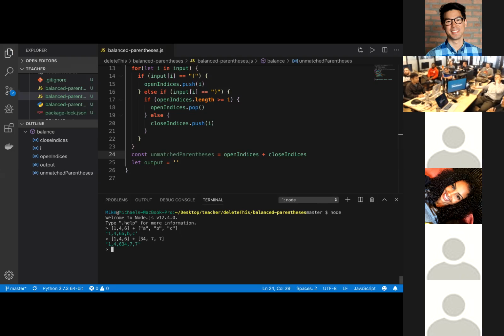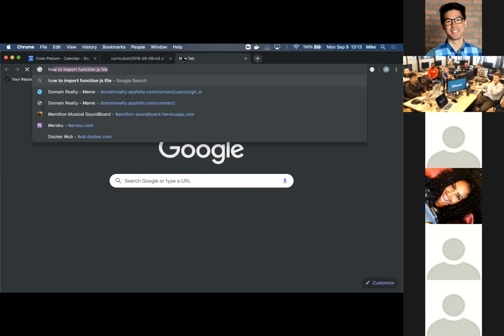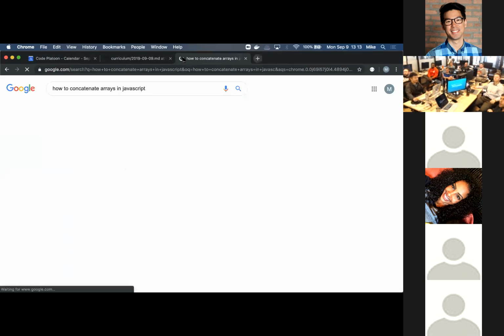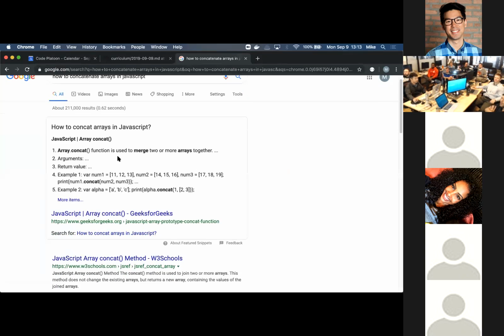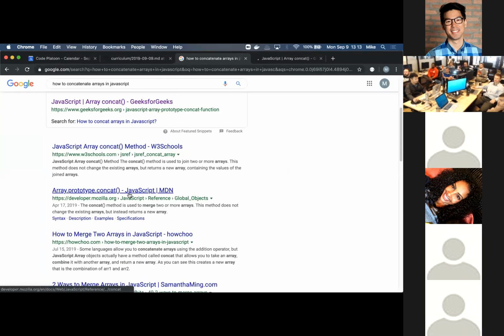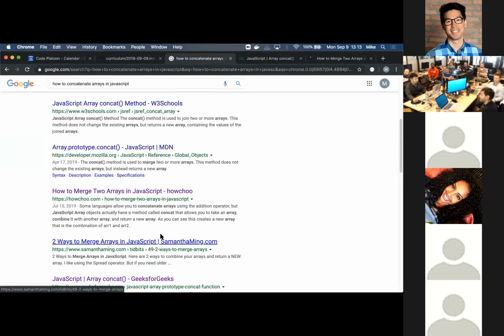Which is strange because my code runs. Huh. There may be a different way to concatenate. Let's see. Oh, for sure there is a .concat. Oh, yeah. Array.concat. Looks like that's what's popping up. That's what I was interested in. Right. Hmm.